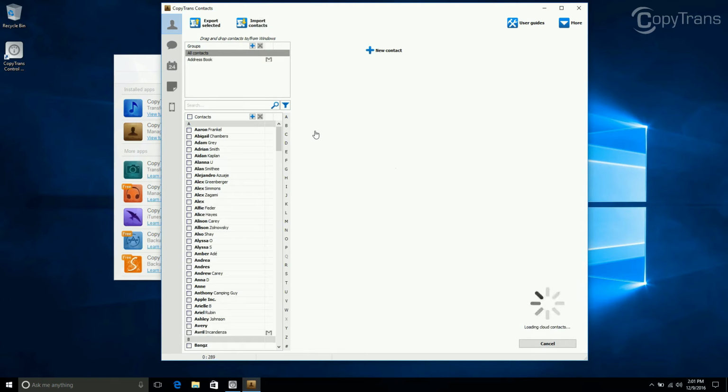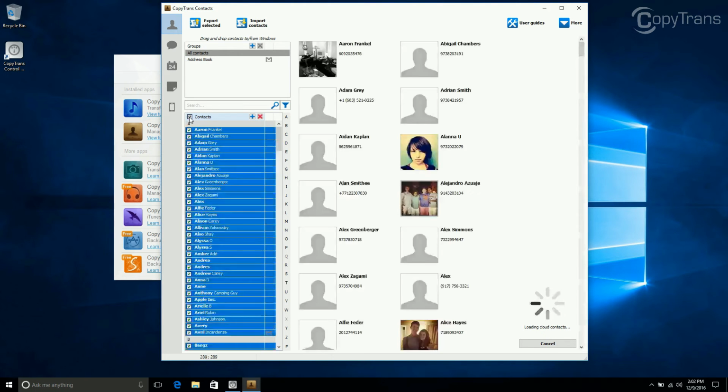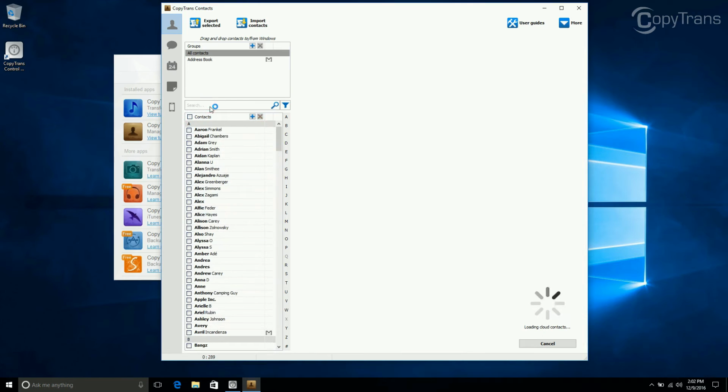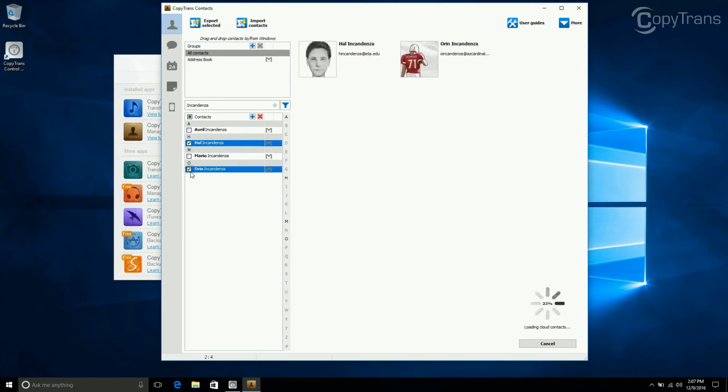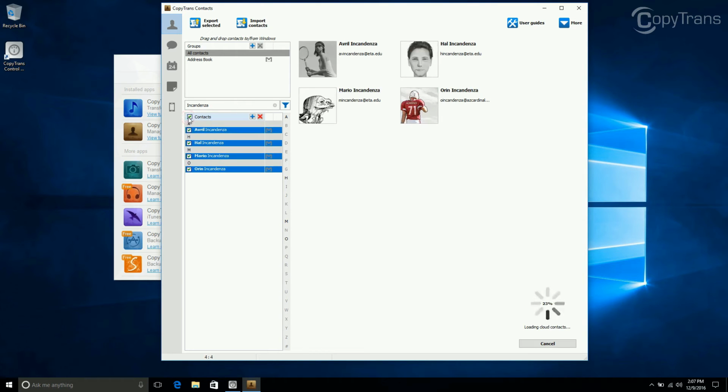Your contacts will appear. If you want to transfer all contacts, click on the box next to Contacts, but in this video, I only want to transfer the Incandenza family, so I search for Incandenza. You can click on the names individually if you want to transfer only a select few. Say if I only wanted to transfer Hal and Doran, I would click on their names. But for this video, I want to export the entire Incandenza family, so I click the box next to Contacts. Then, click on Export Selected.